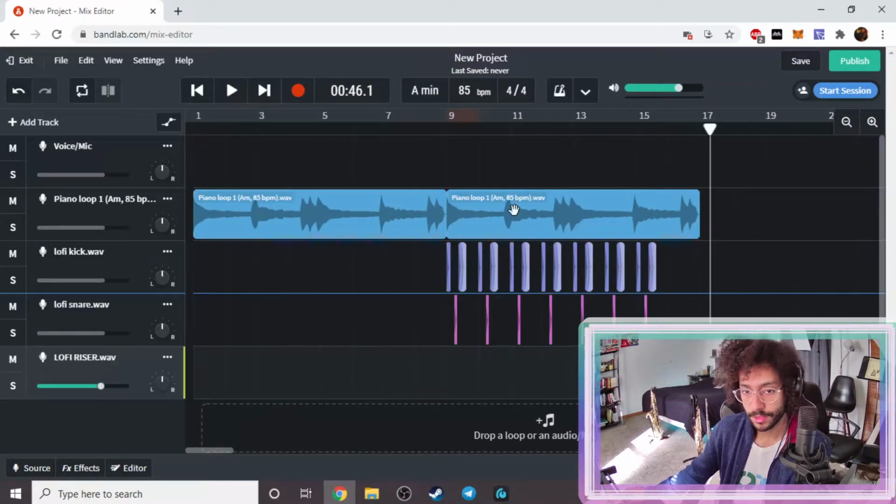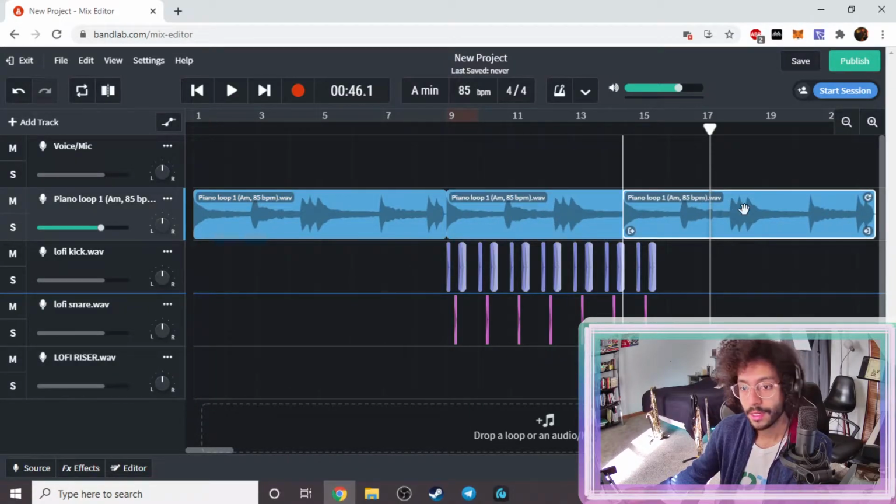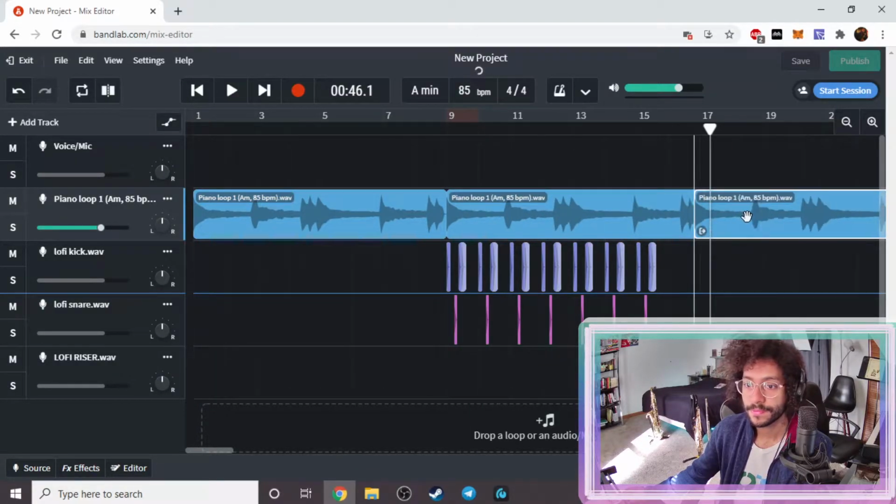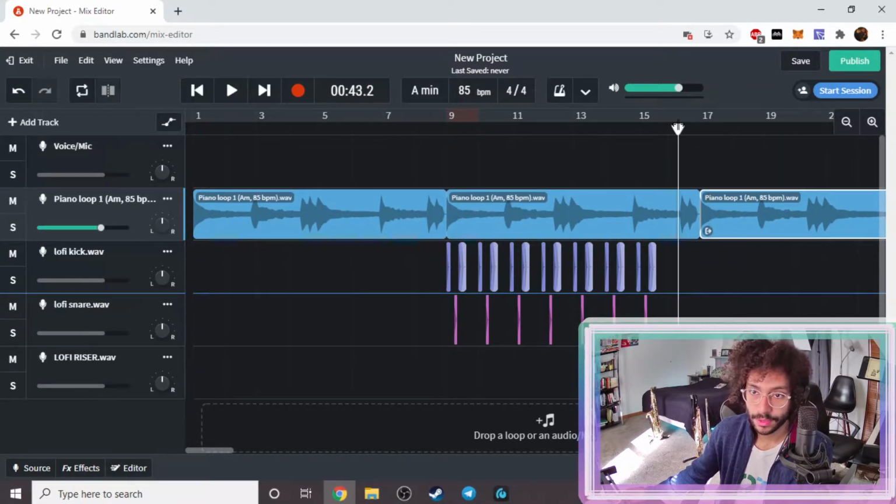Another thing I'm going to do is, instead of copy pasting like I did the first time, I'm going to Alt click this loop, and now we have yet again a third version of the piano loop, so that once we hear the riser, we can hear it start.